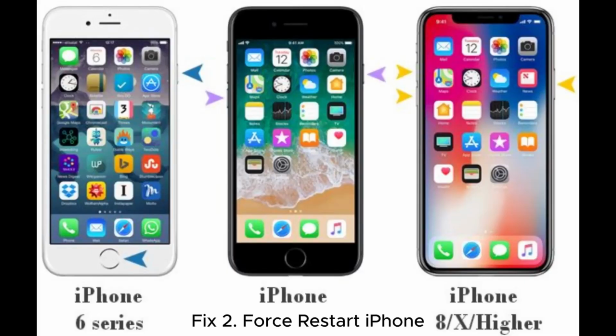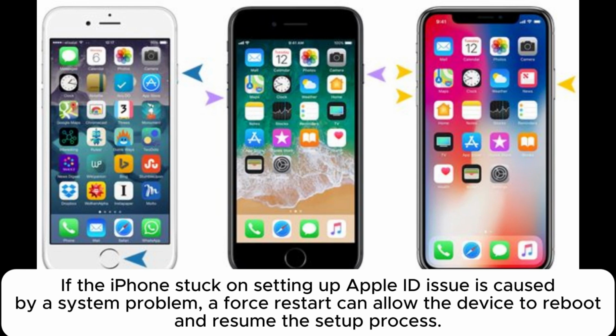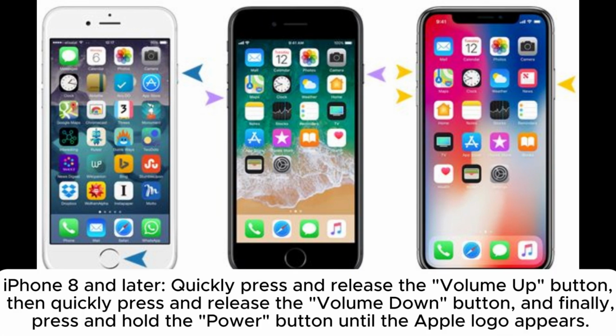Fix 2. Force restart iPhone. If the iPhone stuck on setting up Apple ID issue is caused by a system problem, a force restart can allow the device to reboot and resume the setup process. iPhone 8 and later, quickly press and release the volume up button, then quickly press and release the volume down button, and finally, press and hold the power button until the Apple logo appears.